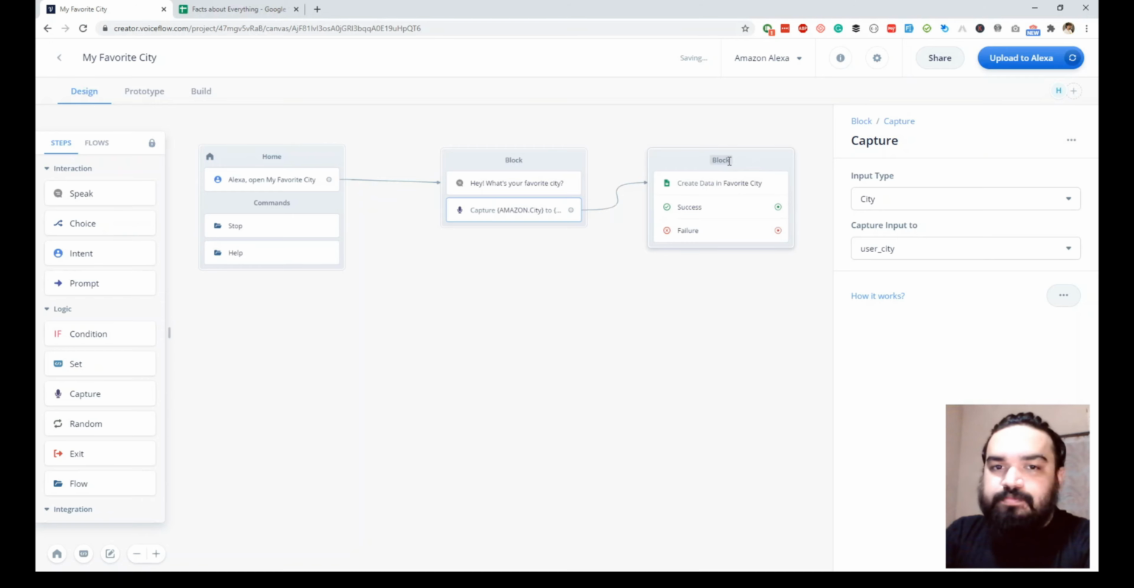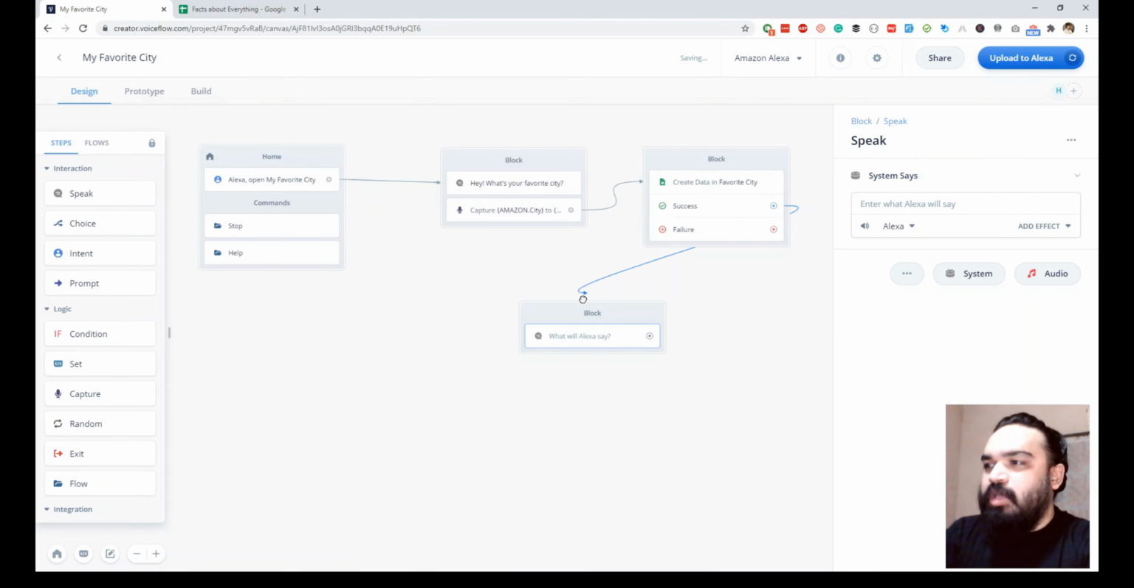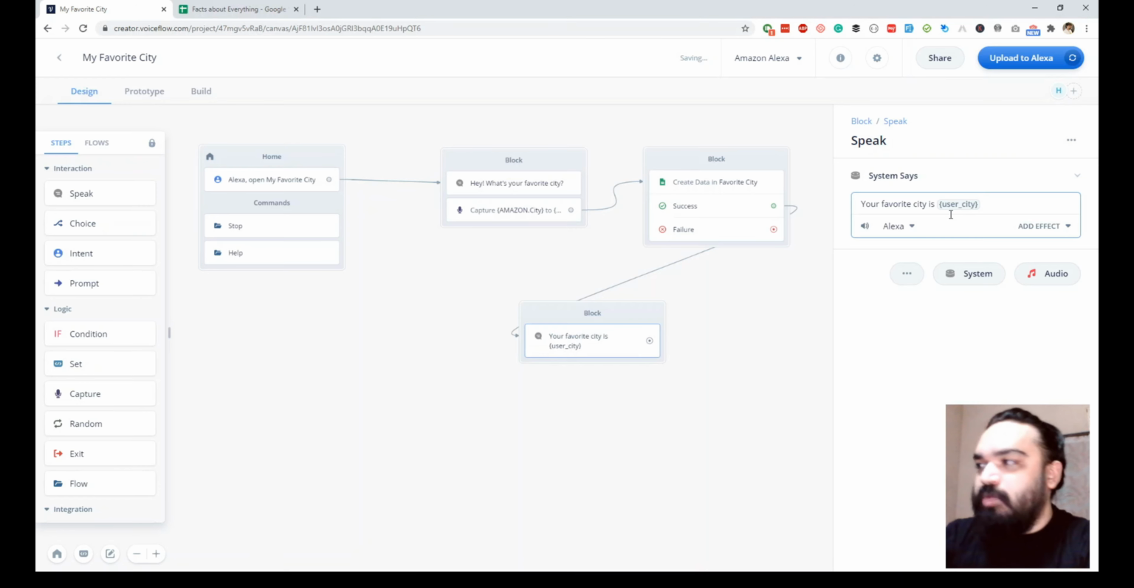And from here, let us quickly add a speak block where Alexa is reading the response back to the users, just to make sure the API is successful. I'm linking the success part to this block, and I'm reading, "Your favorite city is". As you might have known by now, all the variables are available inside curly braces, so make sure you use the curly braces and the variable name inside the curly braces.